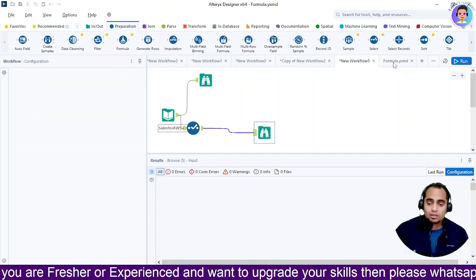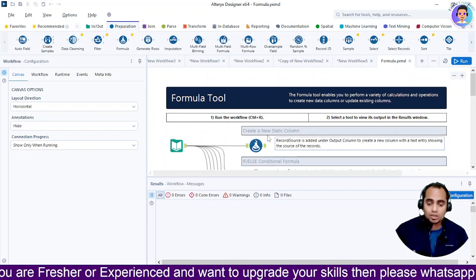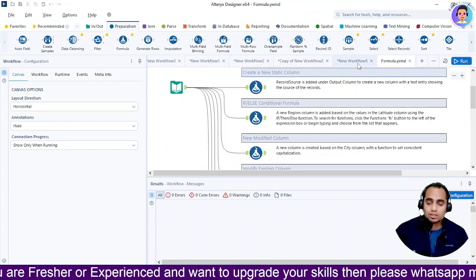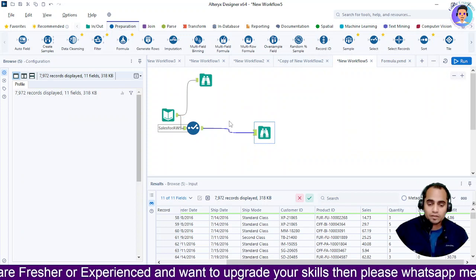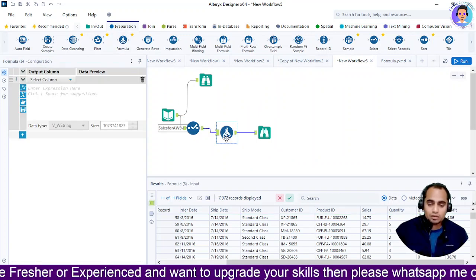Yeah, here you can see the example, and the description of what exactly the formula is, how you can use it, and the best case scenarios where you can use it. Okay, so now I'll go to the practical window directly. I'll drag it over here, drop it over here. Now I have connected it.